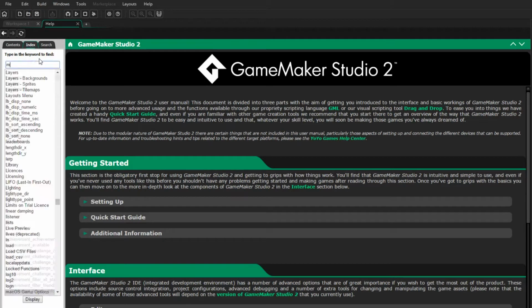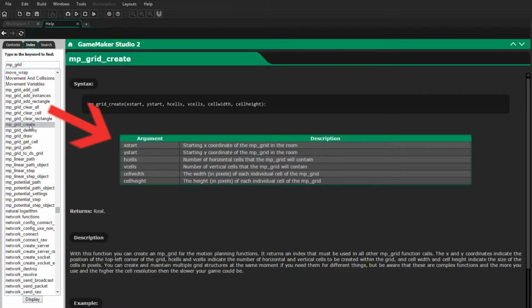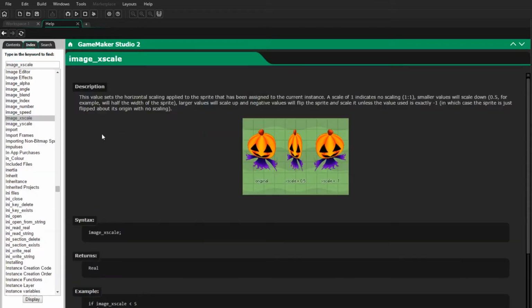Writing mp_grid leads us to mp_grid_create with a description of all inputs and the function itself. In the beginning, you will often need the manual until you get the hang of the most common functions. There are also descriptions of GameMaker's built-in variables such as image_xscale and an illustration of what it means.